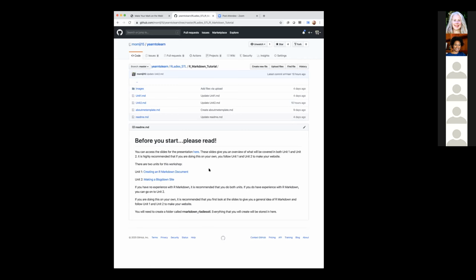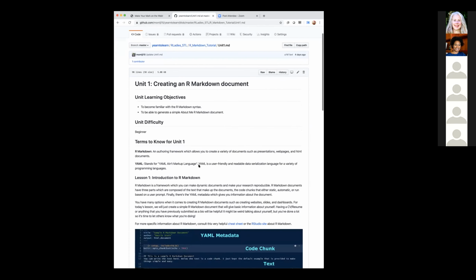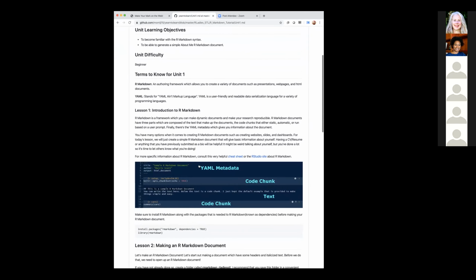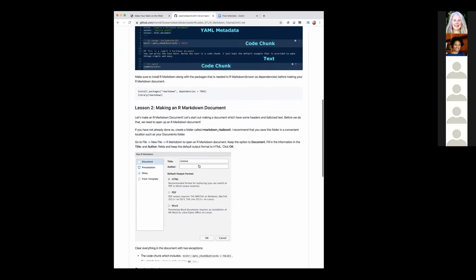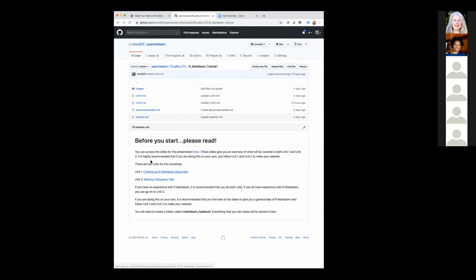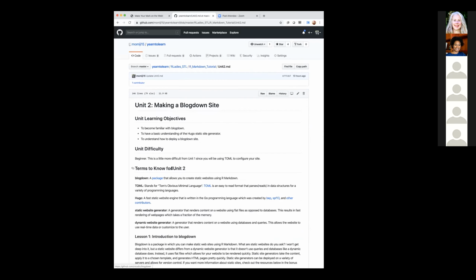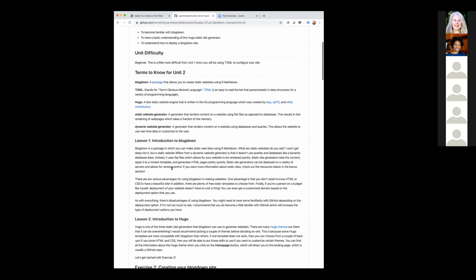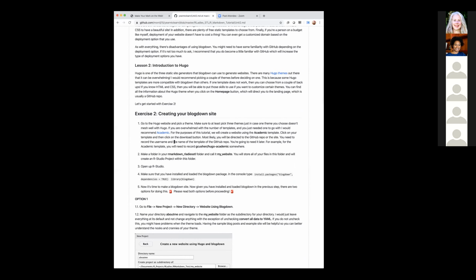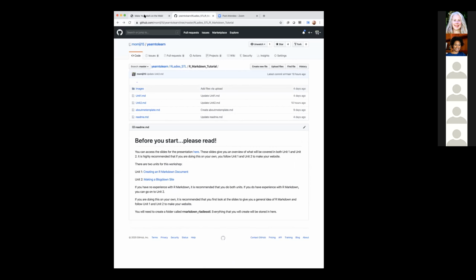We have 2 units. Unit 1, creating an R Markdown document. I'll show you an example of what that looks like, and we'll give you time to make your R Markdown document. You'll just go through this tutorial and follow the instructions. I also have the same for Part 2, which is creating a blogdown site. But don't worry, I will also demo these so you won't be too overwhelmed with the process.